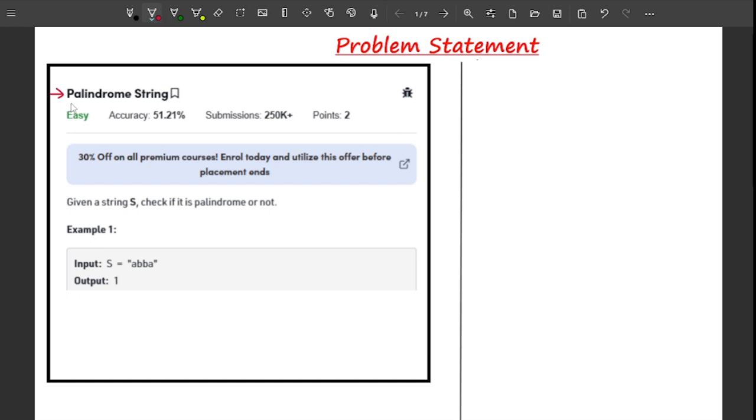In this particular video, I will explain the problem palindrome string. Starting right away from the problem statement, so quite simple and straightforward. It says that you are given a string S and you have to check if it is a palindrome or not. First of all, let me start with what exactly is a palindrome.